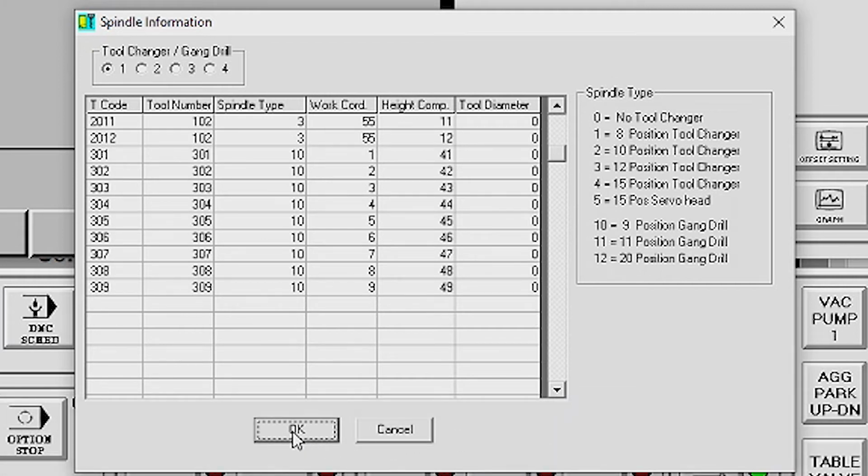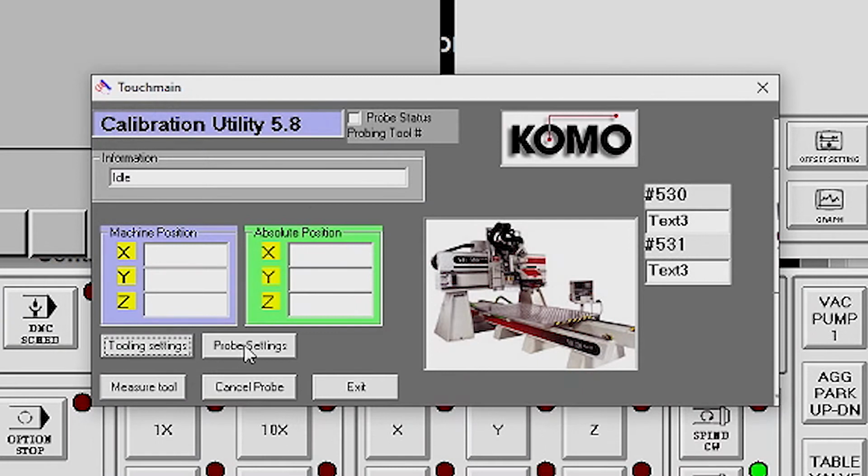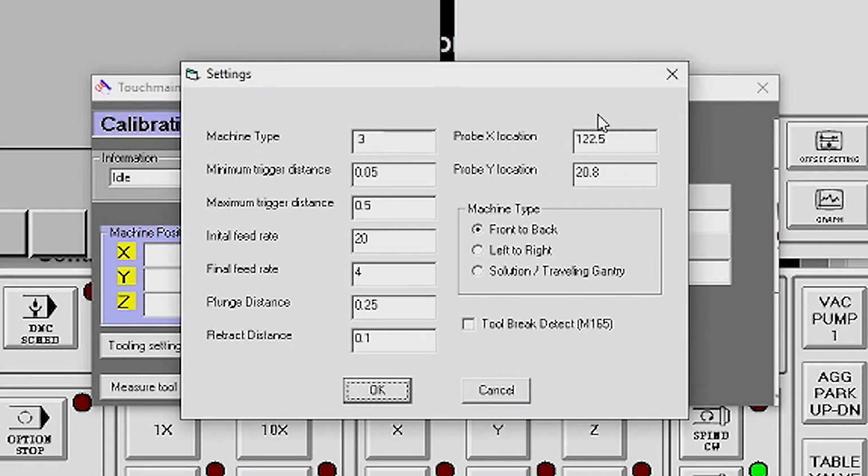Once that's verified, you can click on probe settings and see the data in this table. This is standard data. The only thing you need to check is your machine type. Front to back is a standard moving table machine, such as an extreme. Left to right is a twin table machine. And the last one is for traveling gantry machines, such as a solution or a Mach 1 G2. If you are programming in millimeters, these values right here need to be changed to millimeters or millimeters per minute.